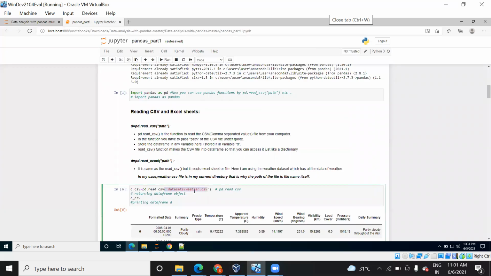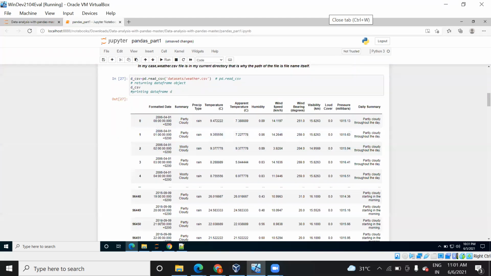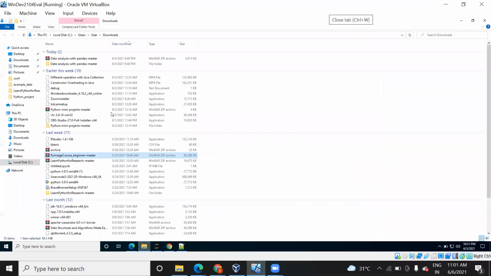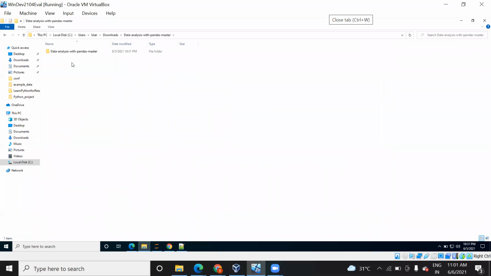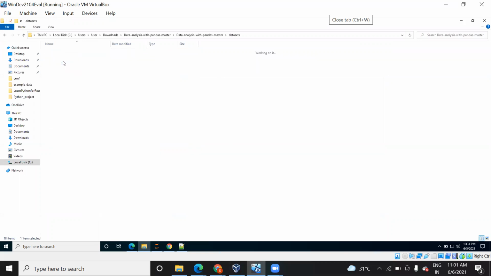So when you write like this, just run this code. You see here, it is showing you the data also. If you want to see the actual data, you can go to the download folder, and inside it is my actual folder. Just wait for a moment, let it open. And inside this you can see the dataset.